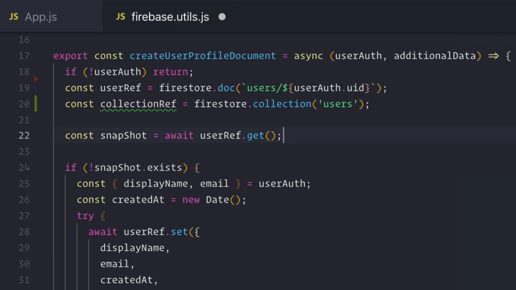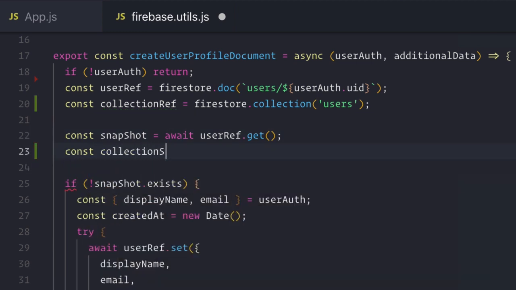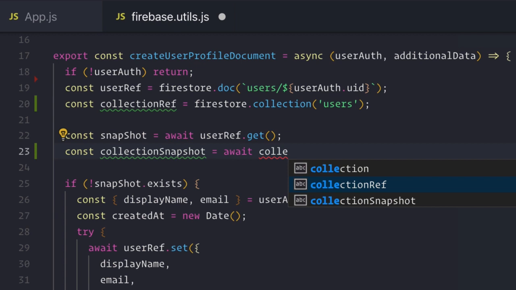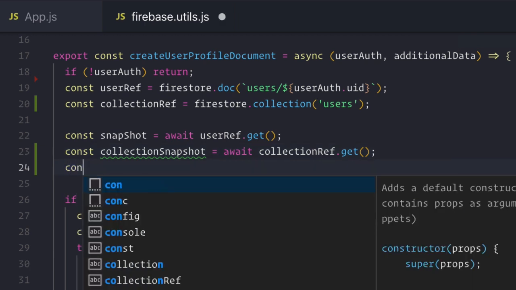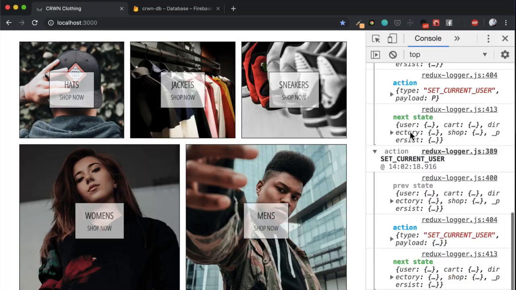Now, I'm also going to call the snapshot by calling collectionRef.get, the same way that we did with our document reference, right? So now if I save and actually log out the collection snapshot, we can see what properties we have.